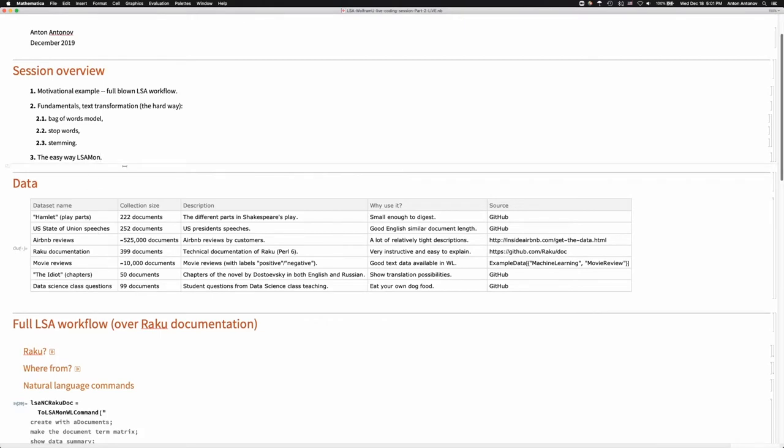And here, this is something I promised in the first session, I have made a breakdown of the different data we are going to use in this series of latent semantic analysis sessions. The last time we saw briefly Hamlet, using Hamlet as an example. Today I'm going to use the movie reviews available through the curated data in the Wolfram Language. I'm also going to use as a first example the Raku documentation from GitHub. Raku is the official name of Perl 6. It's like Perl 5, and in order to avoid confusion, it was renamed.